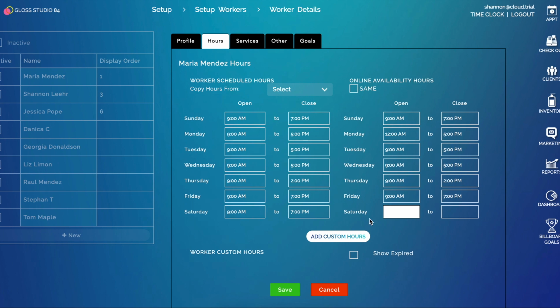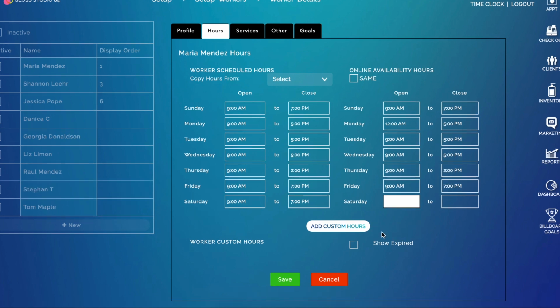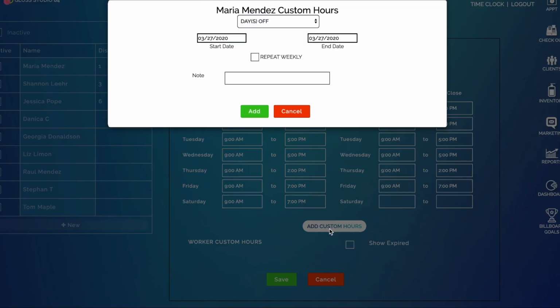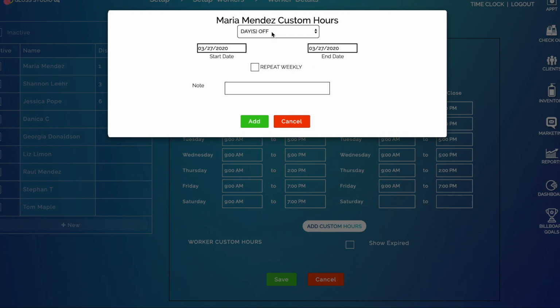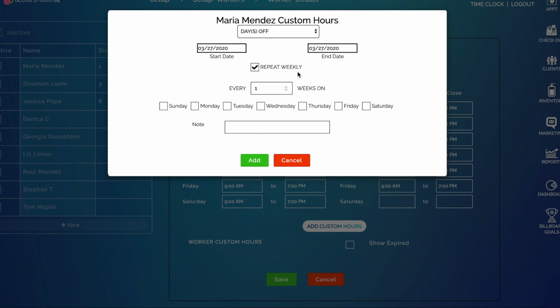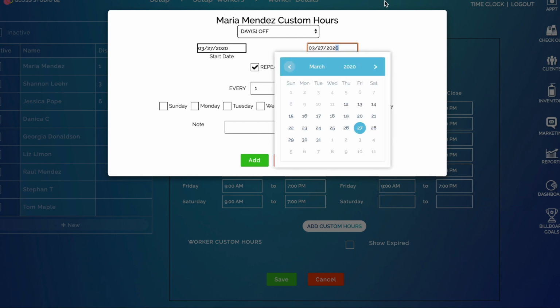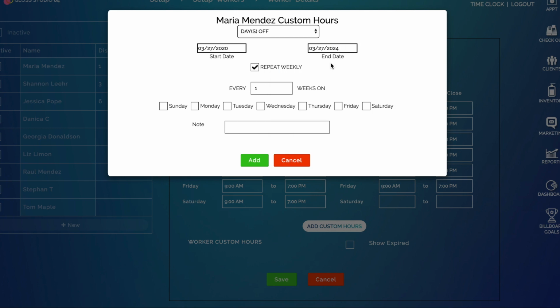If the worker is going to work, let's say, every other Saturday, you can click Add Custom Hours. You can say that there's an entire day off and to repeat it weekly. You'll also want to tell it when this should end. You can just put in any old date here, but probably keep it to a year or two. And then you can say every 2 weeks on Saturday, they are off. So this would block them off every other Saturday.